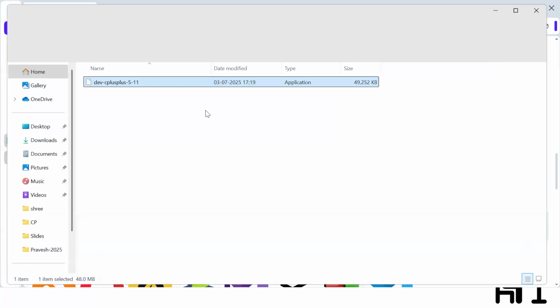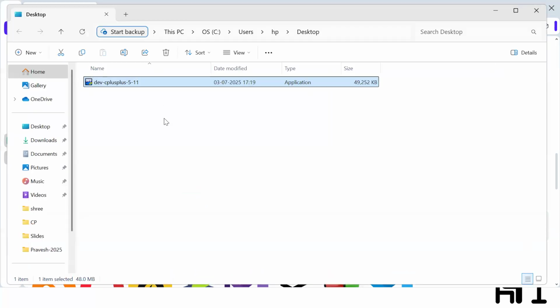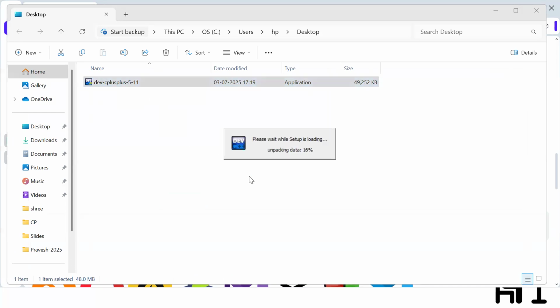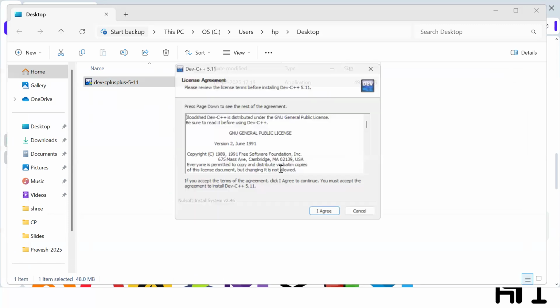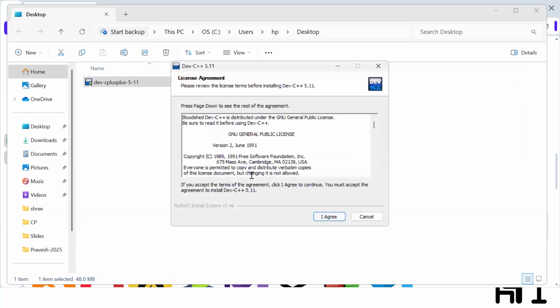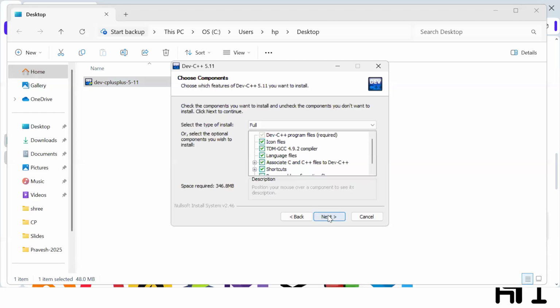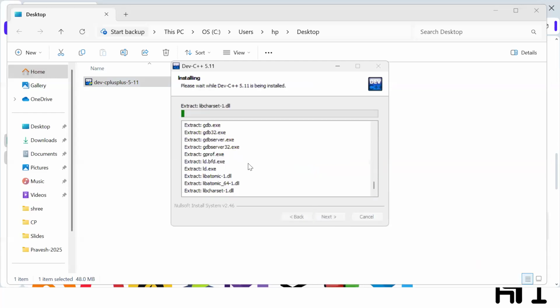Finally, you will go to that particular place where the downloaded version is available. Just follow some simple process like I am doing. You will definitely do the same thing. Double click on this. It will take some time to unpack all those things. Just click on OK. Then there are a number of license instructions. Just click on I agree. Then next, it will start processing.